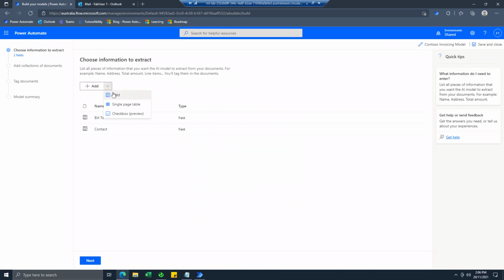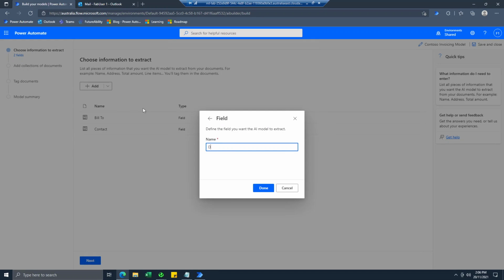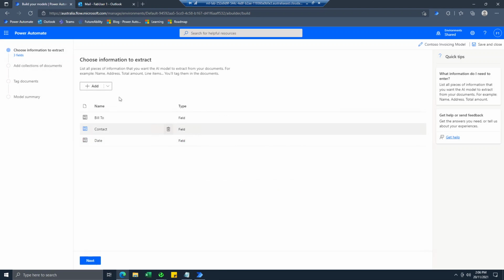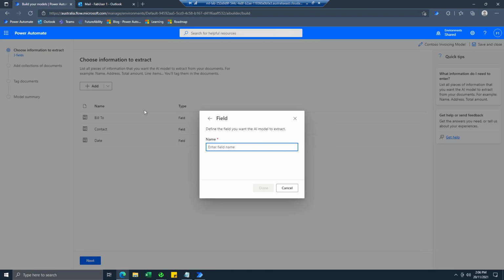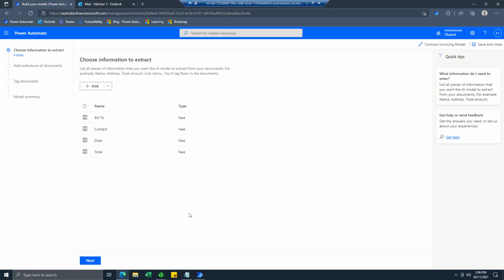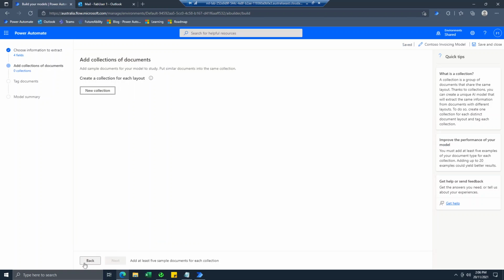We're going to add date, and we're going to add total, and click done. Once you've created those, click next. So we've told it what data we want to extract. Now we need to give it examples of the documents.